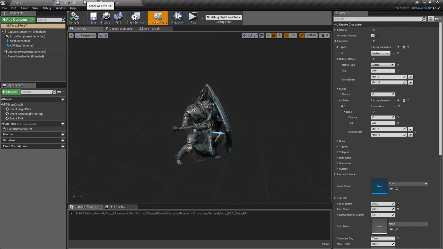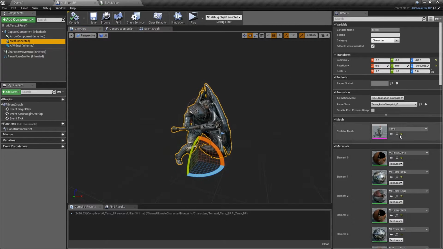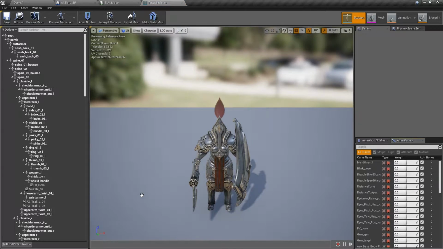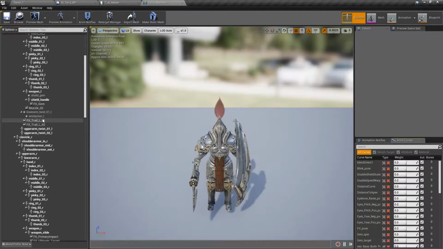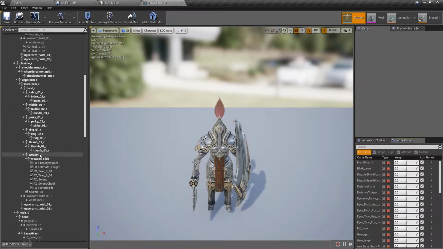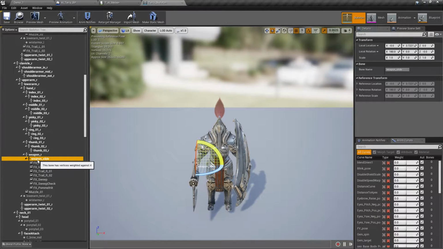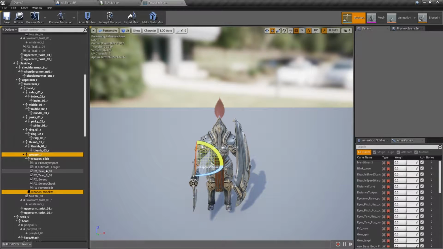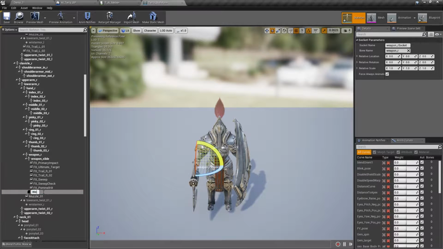Now, we need to find a good attach socket on the character mesh. This is the place the weapon will be attached, and must be in the hand of the character. I think weapon R is the bone to add our attach socket. Actually, for this character it is not important, because the weapon is already attached to our mesh.